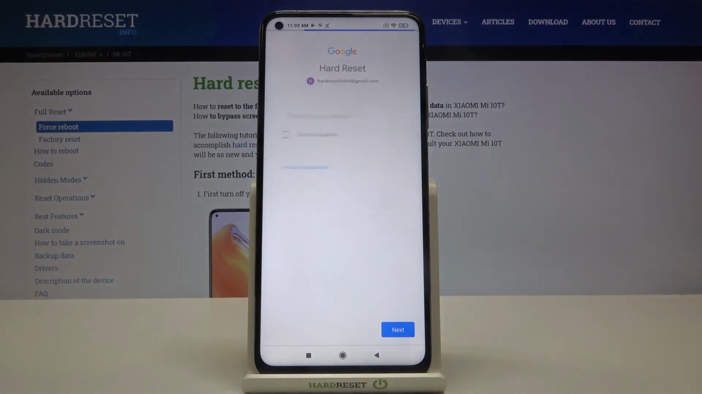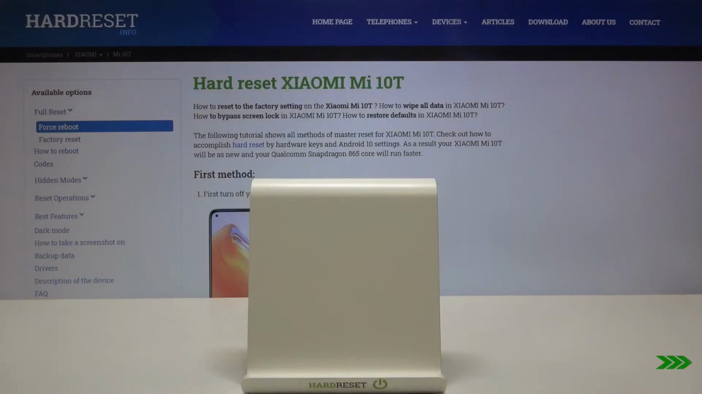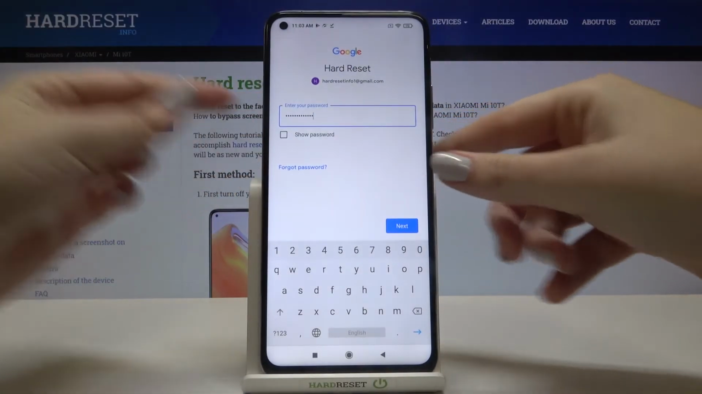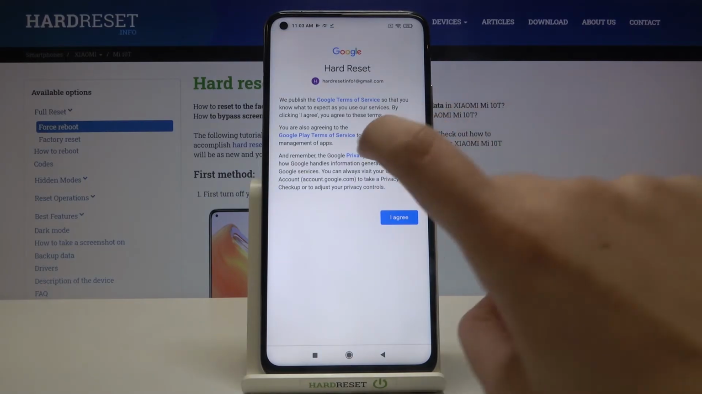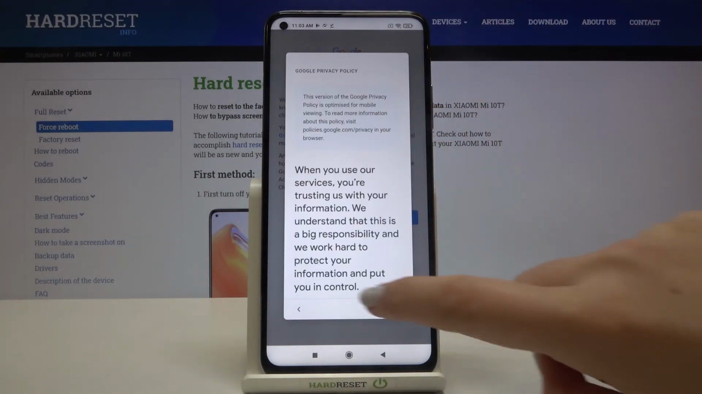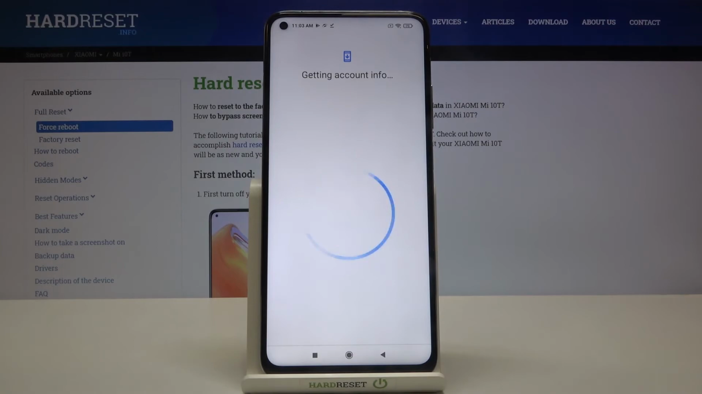Okay, tap on next. Now we have to enter the password, so let me do this out of the screen. Okay, now let's tap on next. Here we've got some Google Terms of Service and Privacy Policy. Of course, you can read them if you want, just tap on it. And here we've got all the info. Let's tap on I agree after reading.